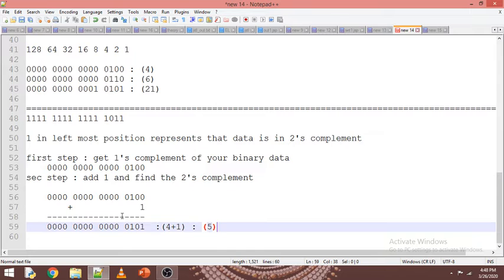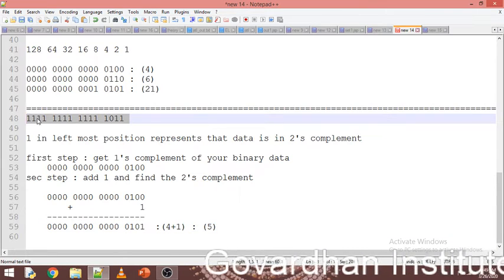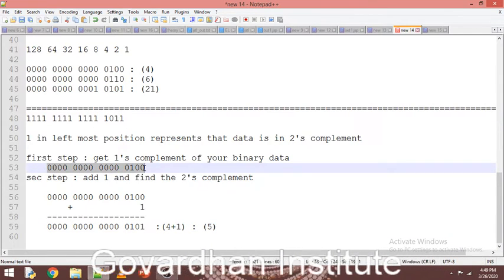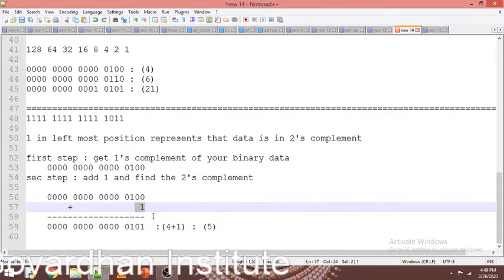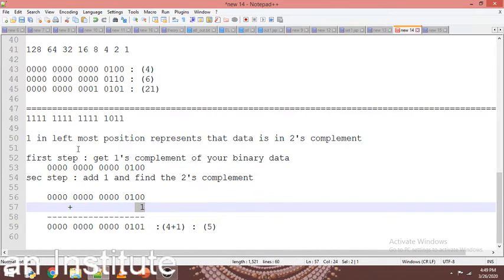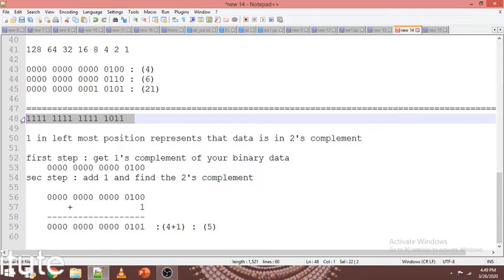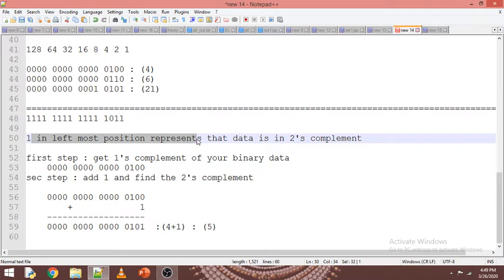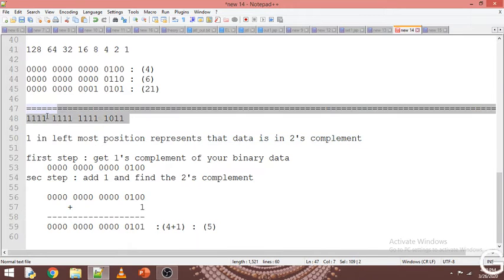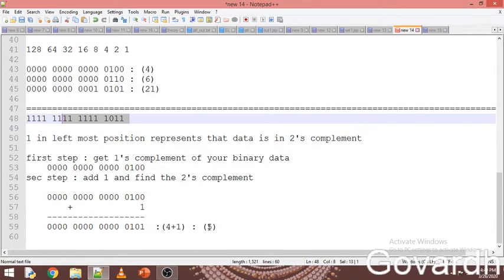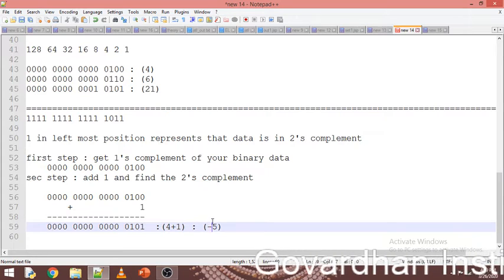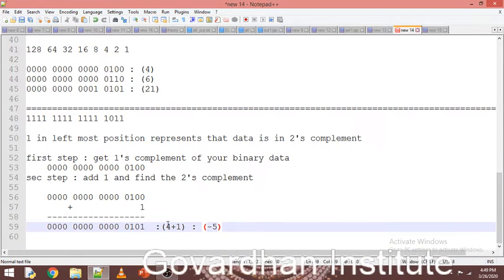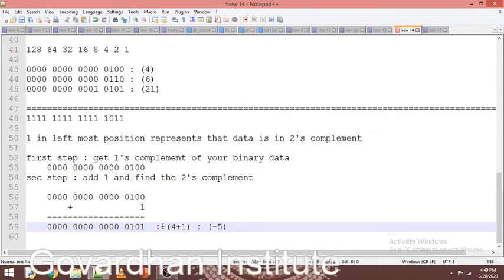But be careful, we do not have this number directly. We have data in 2's complement, and we convert that to a 1's complement, and after that we add 1 to find this number. So what is the actual meaning of 2's complement? 2's complement means if there is a 1 in the leftmost position, your data is in negative format, so you have to put a negative sign over here. Is it clear, guys?